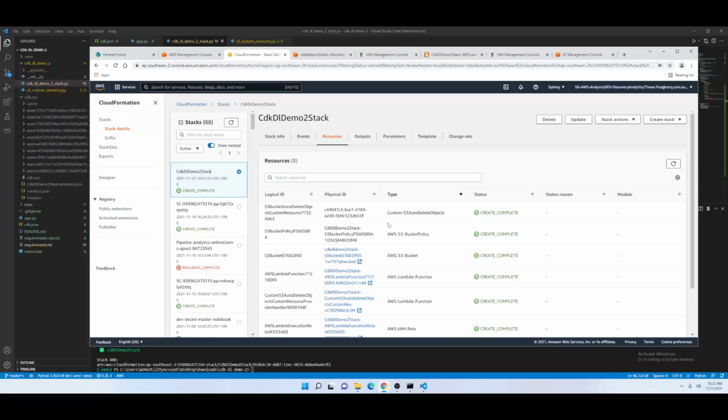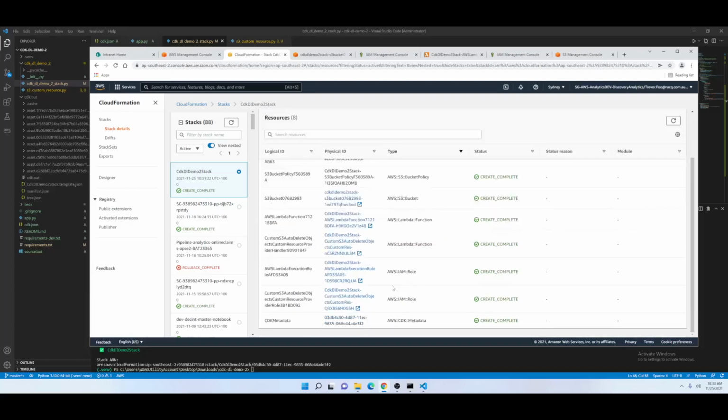That's why I said, because it's not a native CloudFormation feature. So what the developers of CDK have done is created extra functionality by building out a Lambda function that will handle the deletion of all the objects.